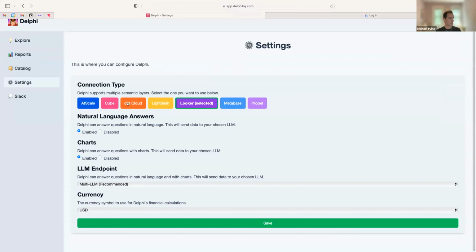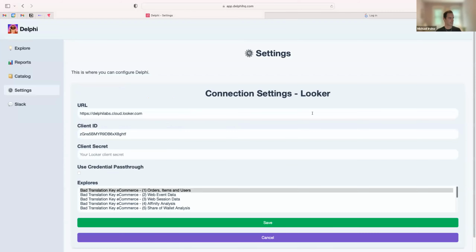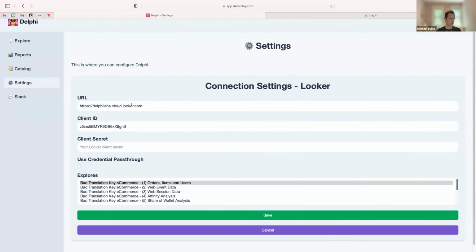And so we support a few different types of semantic layers, including some BI tools like Looker and Metabase and Lightdash, as well as other headless semantic layers like Cube and the dbt Cloud semantic layer. But for today's demo, we'll be focusing on Looker, of course. And so this is what it looks like when you set up Looker. It's a really simple connection, right?